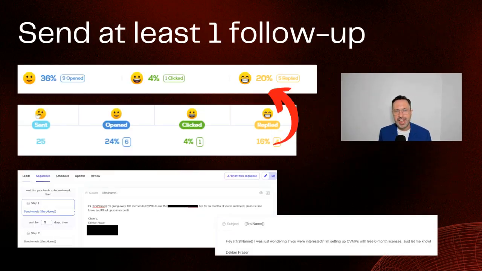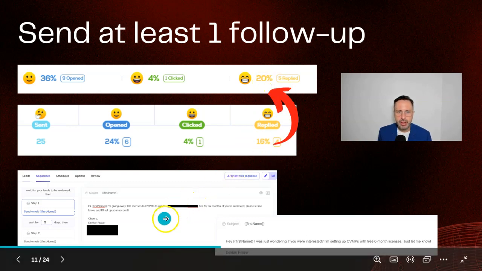Another trick is to send at least one follow up. So here's a very short example of a cold email campaign I sent. Not huge statistical significance here, but I'm just hammering home the point that just adding one follow-up email could increase your reply rate from 16% to 20%. Here's an example of what I did here.